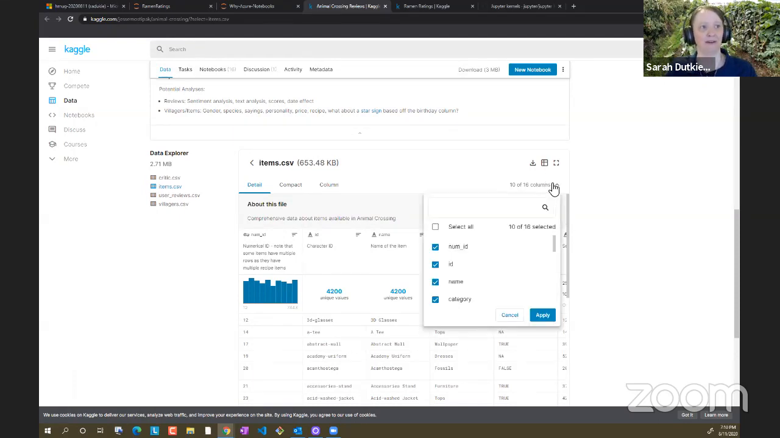But again, with Kaggle, we can filter the different categories. So I could say, I don't want any of these selected. So I do the select all and deselect all, to make it easier.